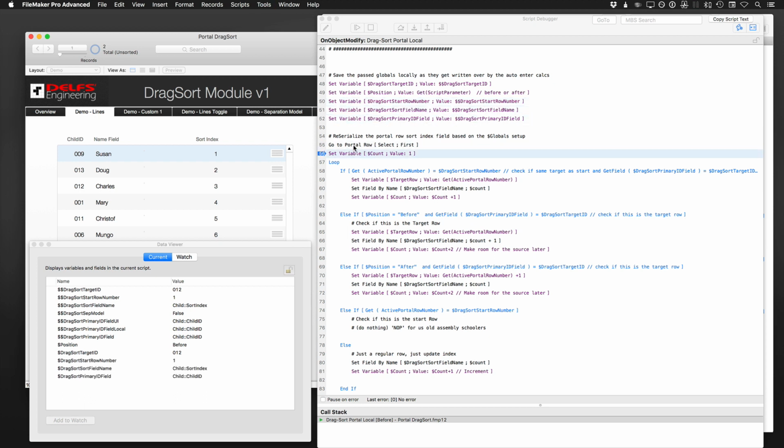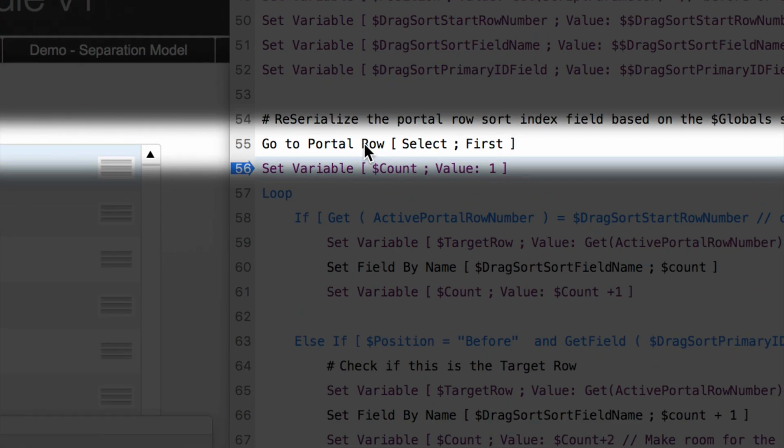He goes to the very first portal row. Now there's one thing that I have to say about this implementation of this particular technique. Many times in a FileMaker solution, you may have multiple portals on the same layout. If you simply use this one step of go to portal row, the portal that FileMaker will target first is the portal that is lowest in the layout stacking order.